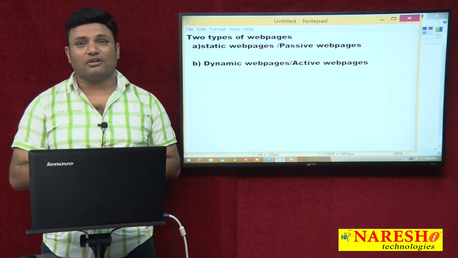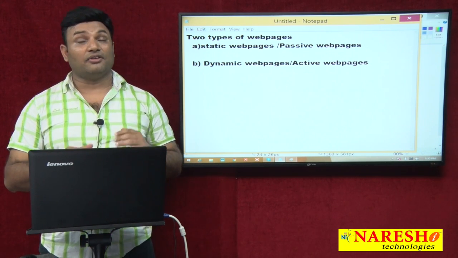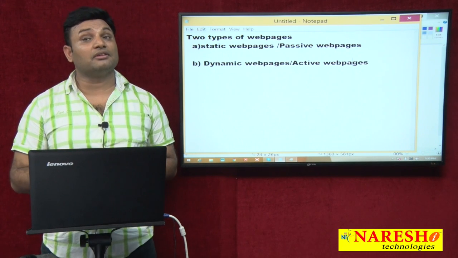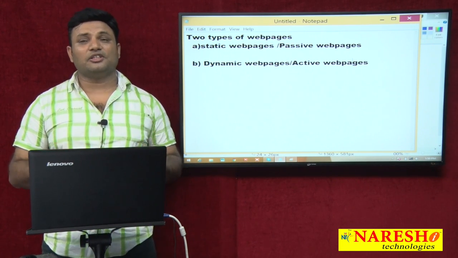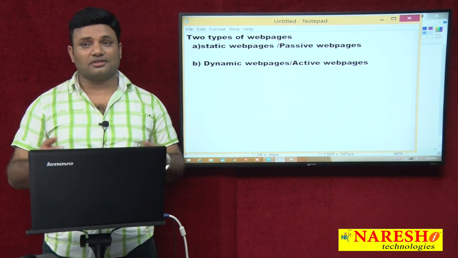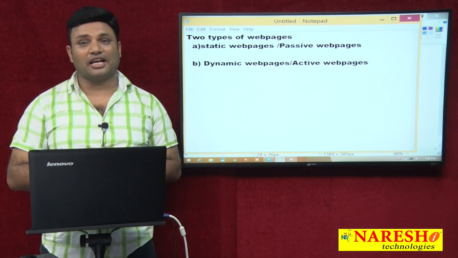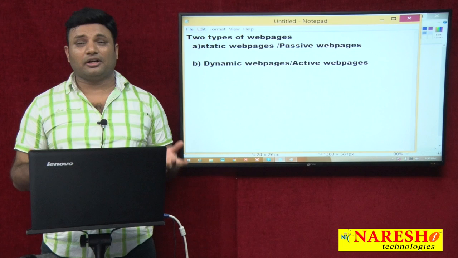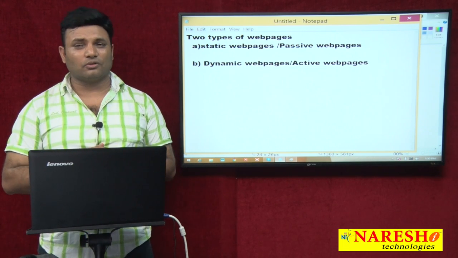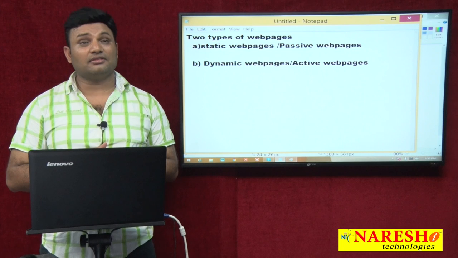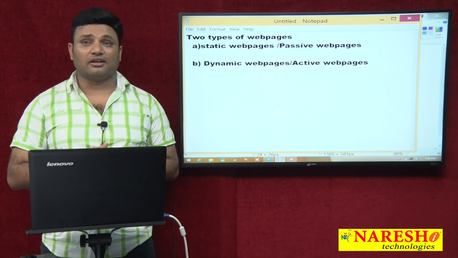A website is called a good website if it has more dynamic web pages and fewer static web pages. Generally PHP is known to create more static web pages and fewer dynamic web pages. .NET and Java are generally used to create websites that contain what? More dynamic web pages, and a lower number of static web pages.